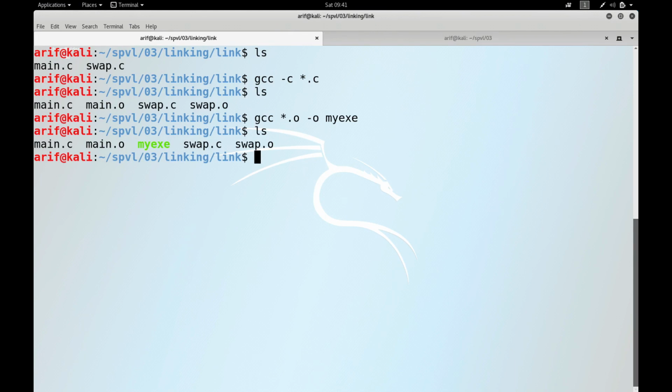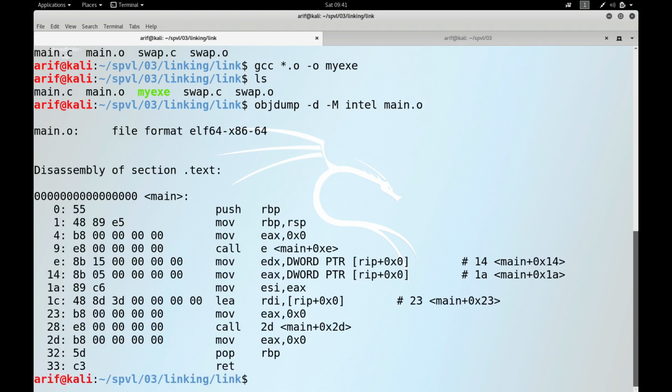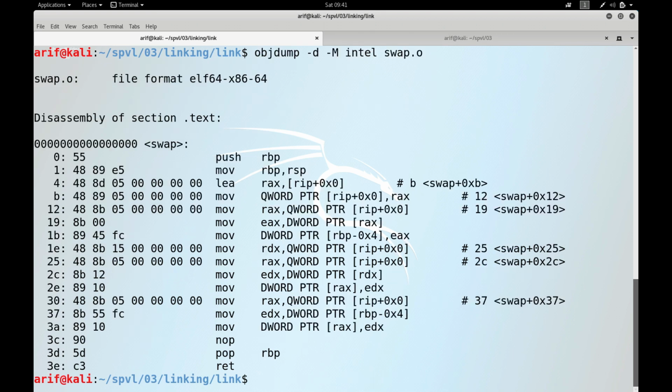Let me use objdump and let me see it in Intel format, main.o. Note the addresses start from 0 and go up to 33 hex. Let me see the disassembly of swap.o as well. And over here as well, you can see the addresses move from 0 to hex 3e.